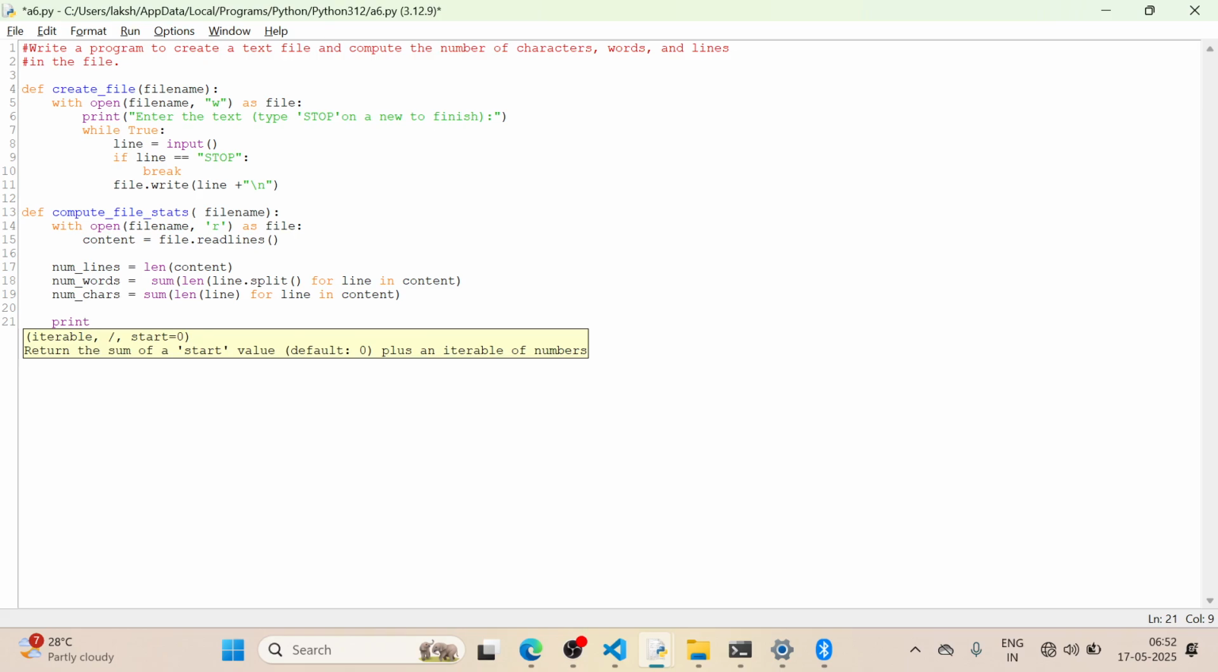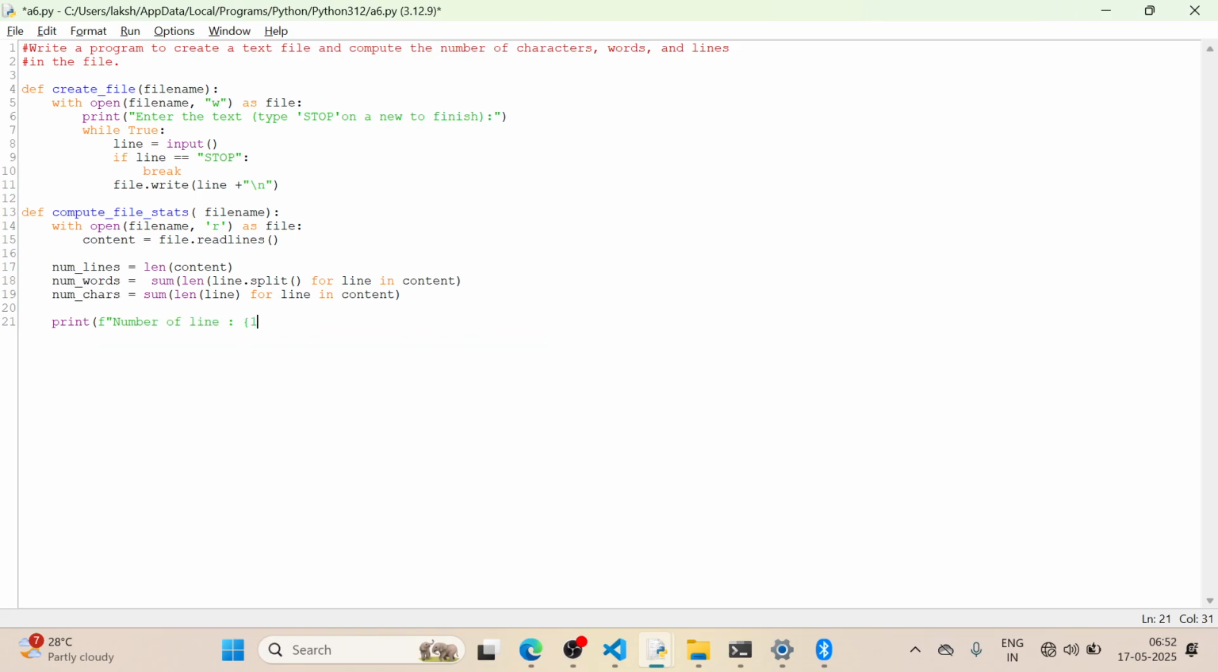So next, print. Let's use f strings. Print number of lines, open flower bracket.